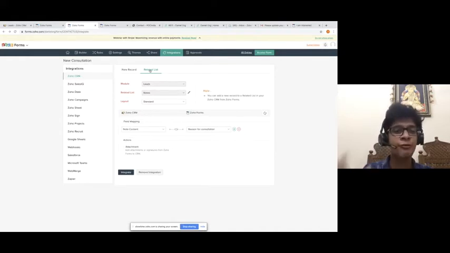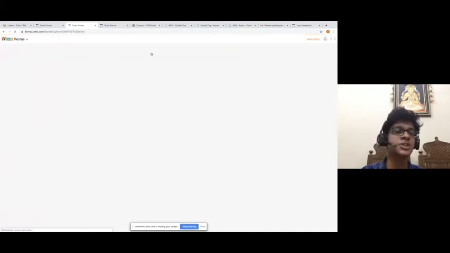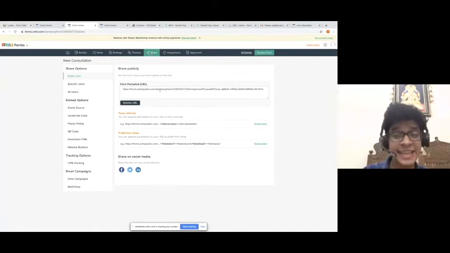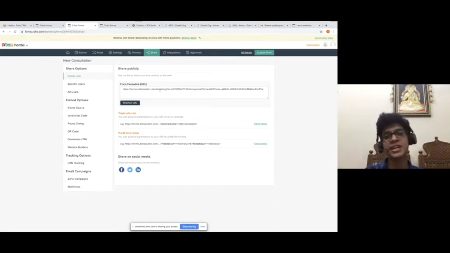So the form is now built and it is integrated. The next question that might pop up in your mind is how you'd be able to share this form with your customers. As I click here on the share option, I'd be able to see a number of ways using which I'd be able to share this form with my customers. The very first option is a public link, wherein I can choose to send out this link as an email to my customers, wherein your potential customers or leads can fill in their information.